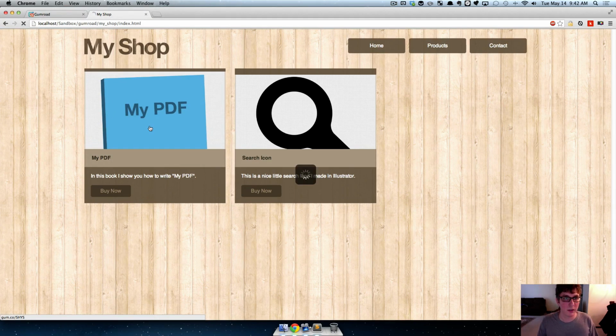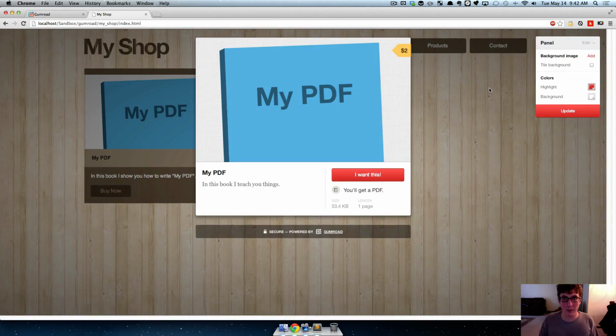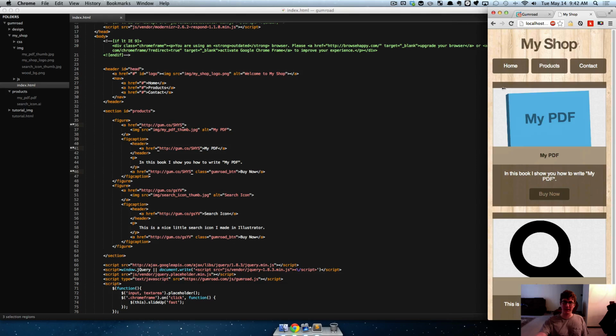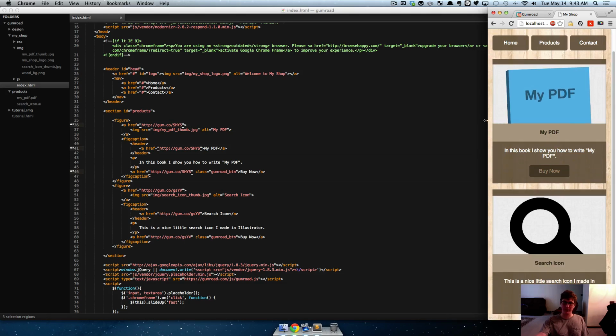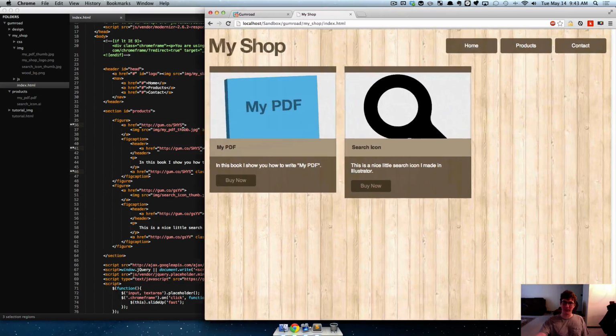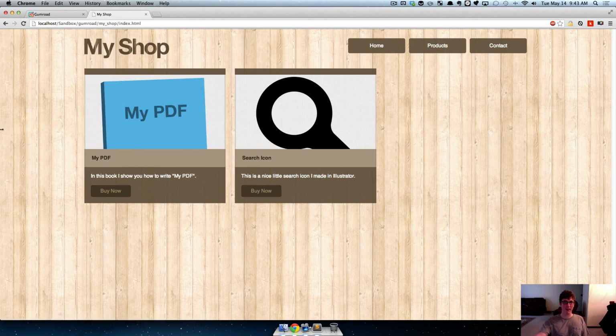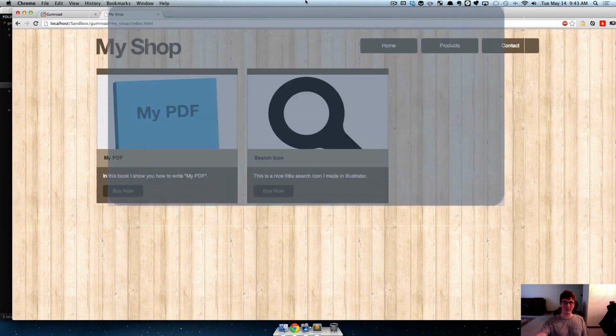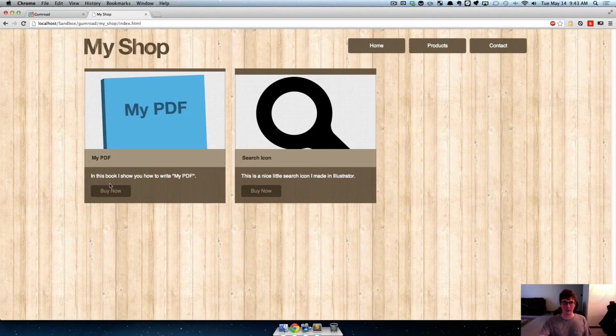Okay, refresh. Now if I click on my PDF, I can buy my PDF. So, I mean, it's that easy to make a shop. And I made this layout with Jeet, and it took about 5 minutes, and it's not awesome, but it totally gets the job done.